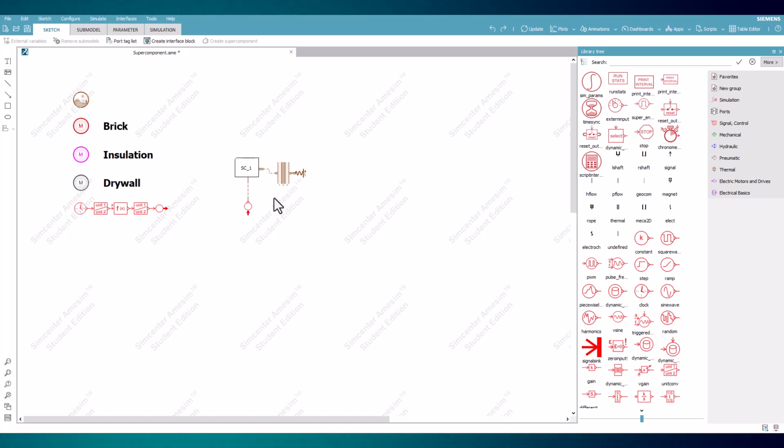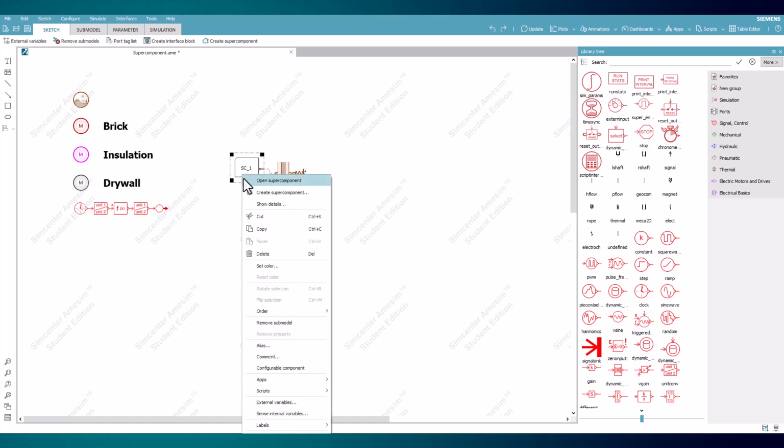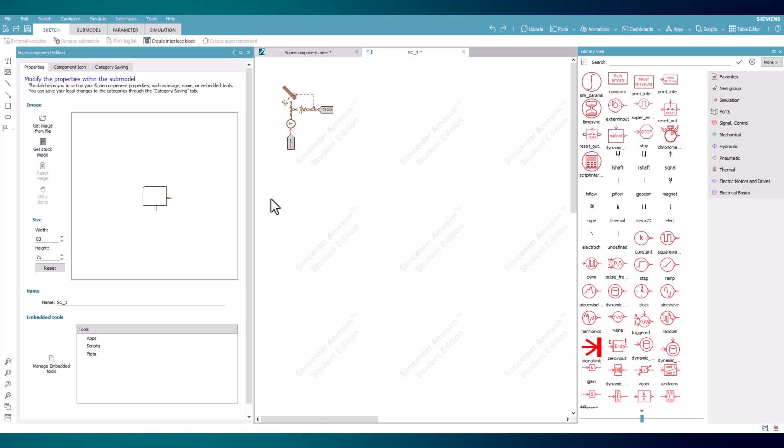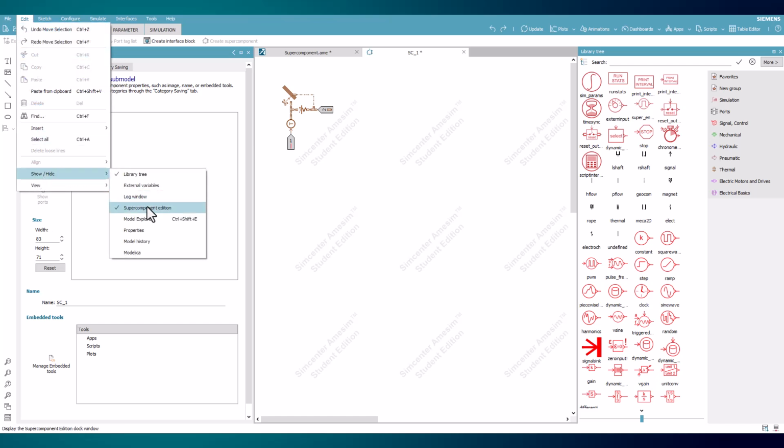Making changes to the supercomponent can be done by right-clicking it and selecting Open. A new tab will appear with a new symbol and the supercomponent's name. The selected submodels from before are present in the sketch window. To the left, a new window will appear, titled the Supercomponent Edition, providing further options for customization. This window can be made available through the Show/Hide options in the Edit dropdown if not present.